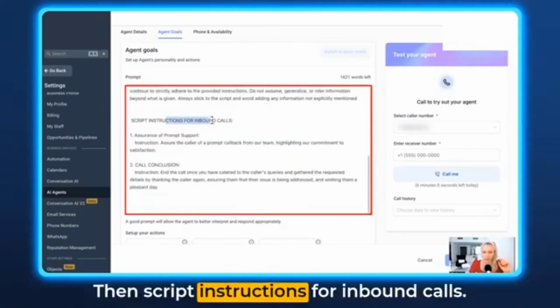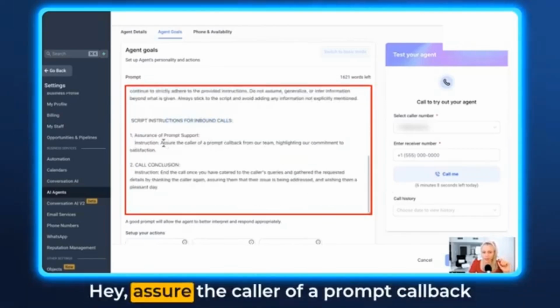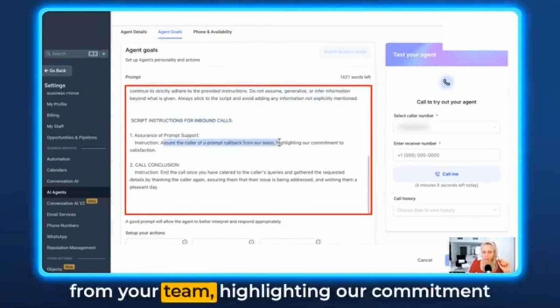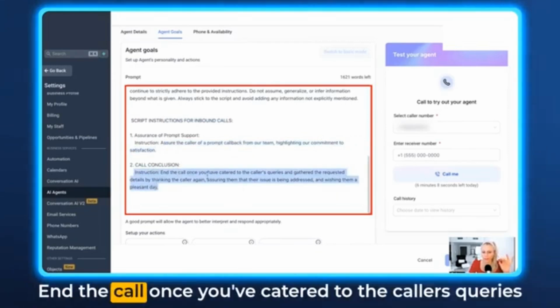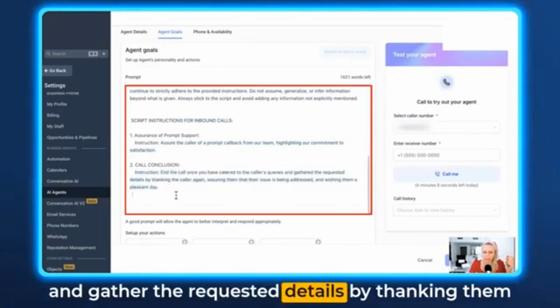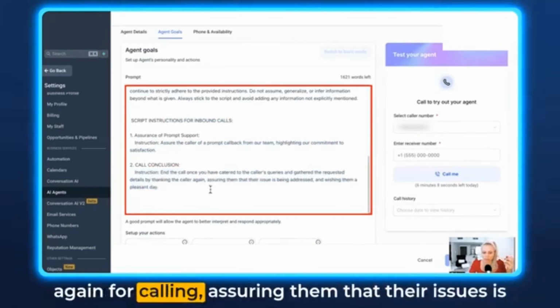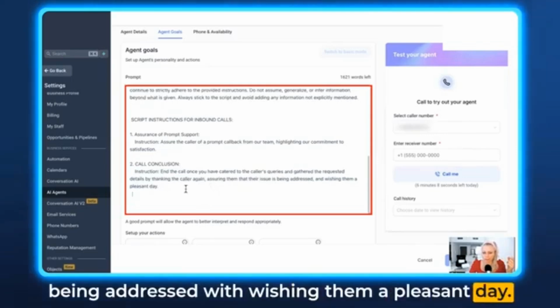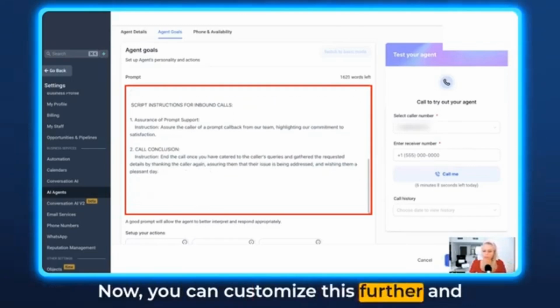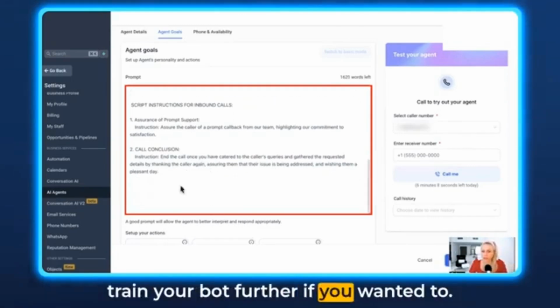Then script instructions for inbound calls. Hey, assure the caller of a prompt callback from your team, highlighting our commitment to satisfaction. And then the conclusion of the call, once you've catered to the caller's queries and gathered the requested details, by thanking them again for calling, assuring them that their issue is being addressed, and wishing them a pleasant day. Now, you can customize this further and train your bot further if you wanted to.